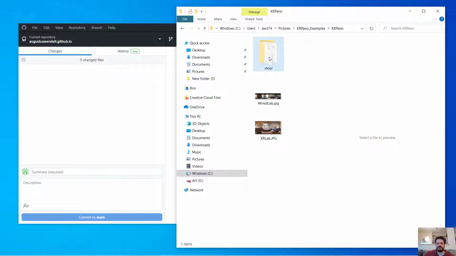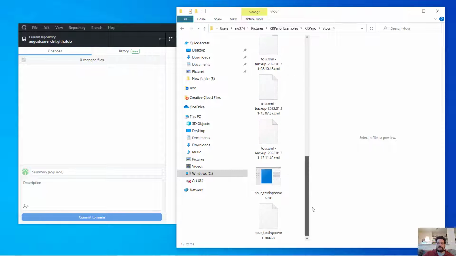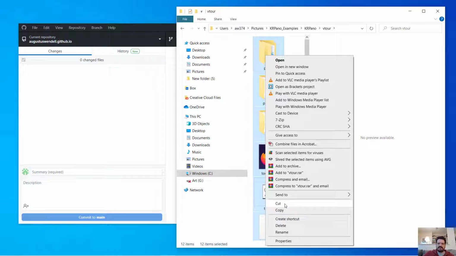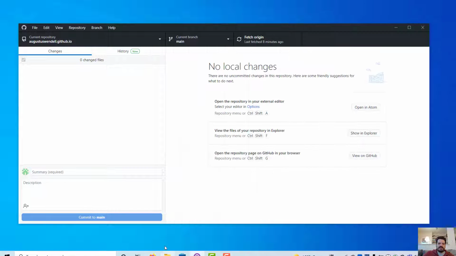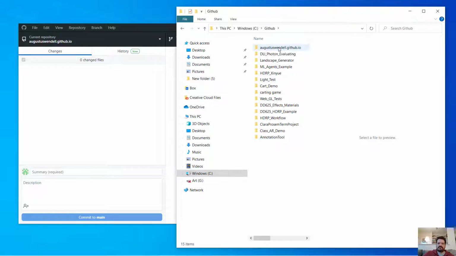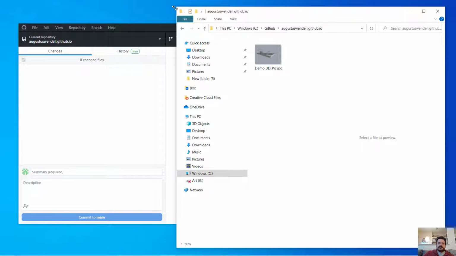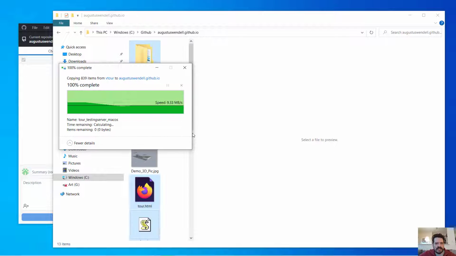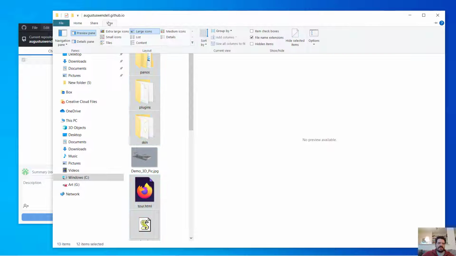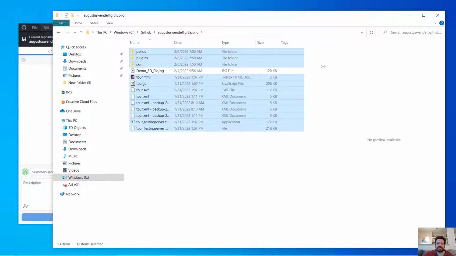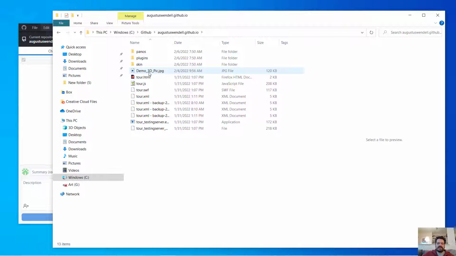In my KRPano folder, I have the VR tour, all the information that came out of the VR tour. And I'm going to copy all of this into my C drive, my GitHub folder, the folder for my repository, and paste it in there. If I were more organized, I might make a subfolder to separate this from the rest of the content. But let's say we're only looking for the VR tour.